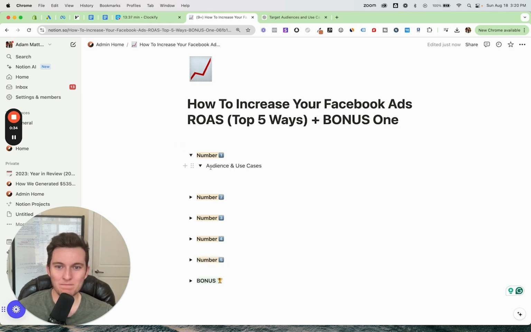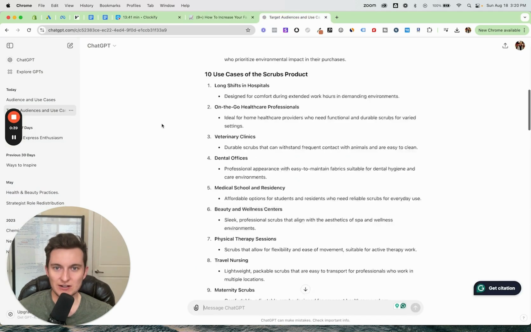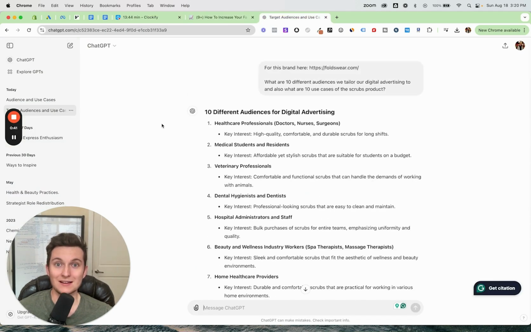So number 1 is going to be audience and use cases. If we flick over to ChatGPT and I give you a real raw example of this, I think this is one of the best ways to really improve your return on ad spend. So I'll take a really good example here.